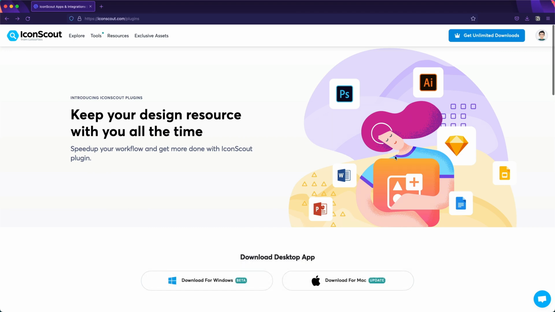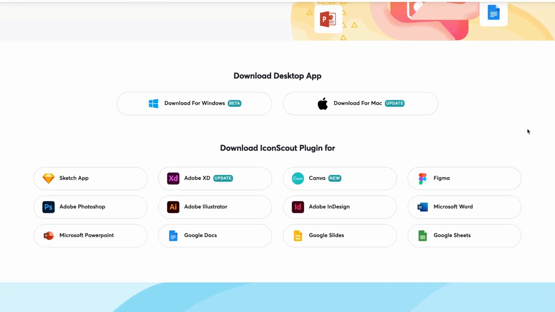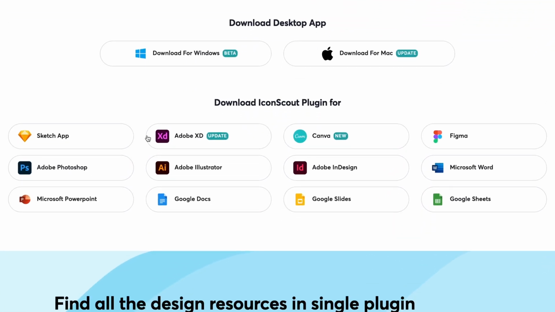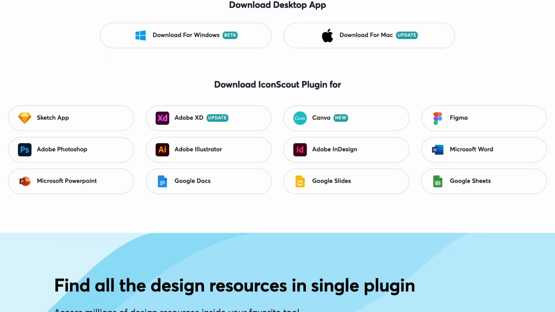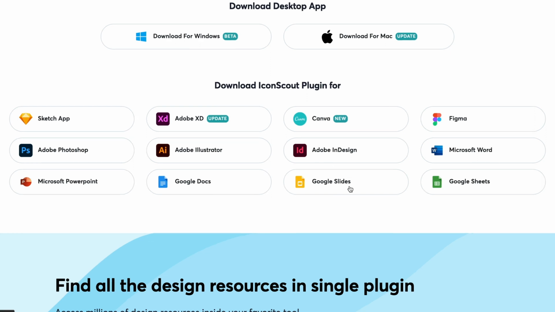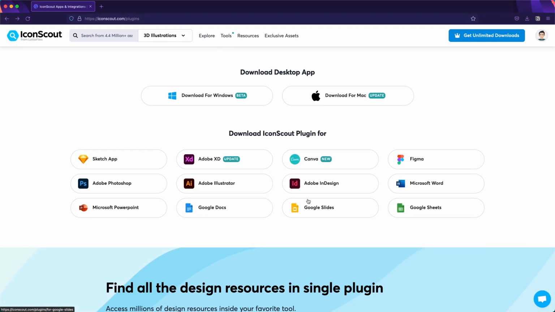Install the IconScout plugin in the most popular design tools. In this video, we'll focus on Sketch, Adobe XD, Canva, and of course, Figma. But as you can see, we have a very interesting lineup of different tools where you can use the IconScout plugin. So let's start with Sketch.